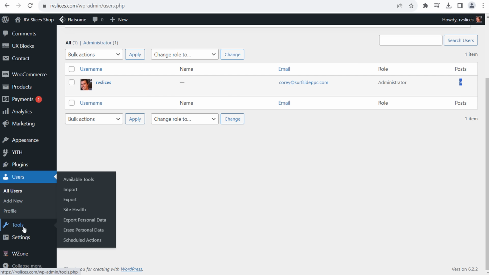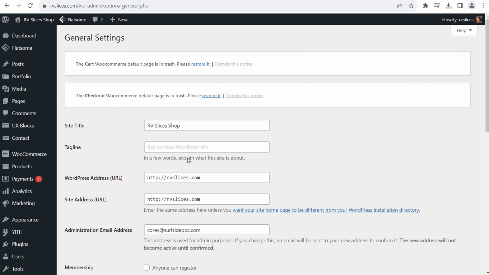I don't use tools really that often at all, so it's just not something I'm going to go through. Went through WZone, so last but not least is going to be our site settings.